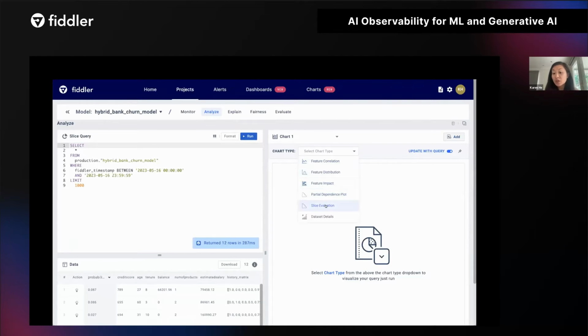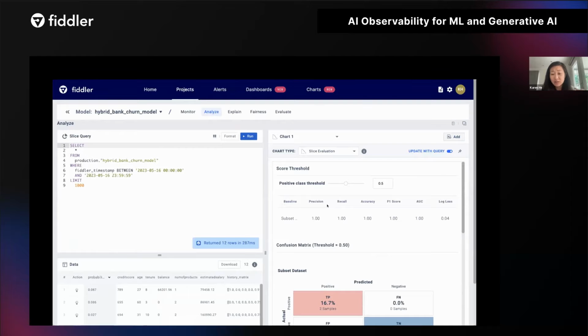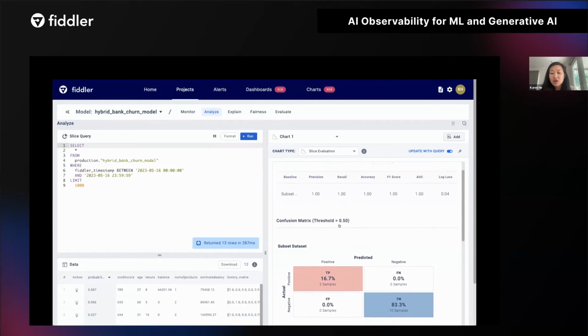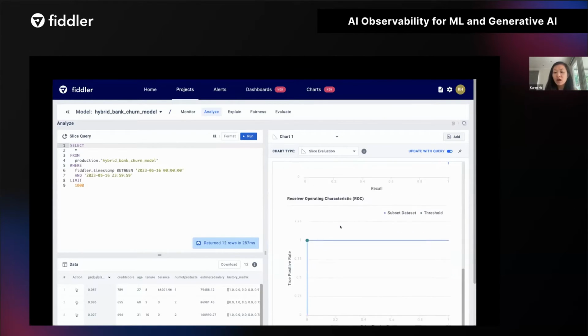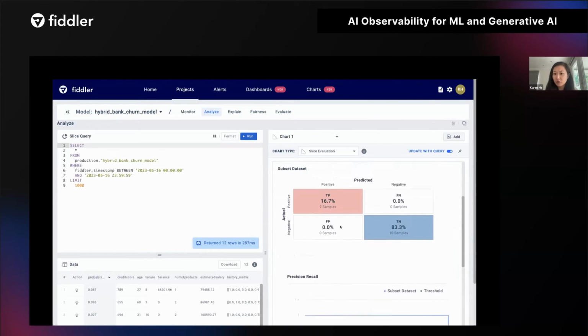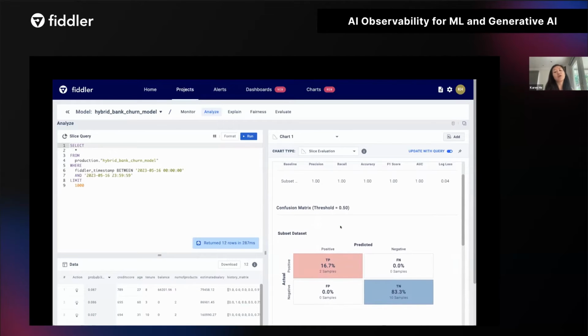In this case, I want to evaluate that specific slice of data and plot them into charts like confusion matrix, precision recall, ROC, or area under the curve to really understand whether it's a model quality issue or a data quality issue. That way, as a data scientist, I'll know whether I need to update the parameters in a model or fully retrain the model using updated data.